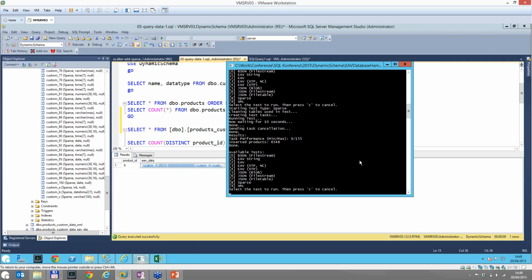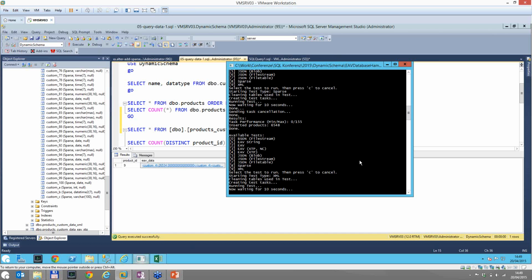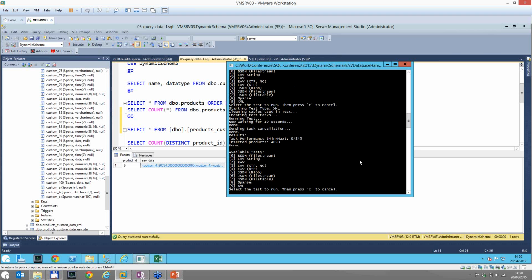So now let's try to insert the same data into an XML format. So let's use XML and let's see what happened. So I have 6,500 products inserted in 10 seconds by the sparse approach. Let's see how the XML approach behaves. As you can see, it's a little bit less than before, because this is true: XML is more complex to manage and slower.